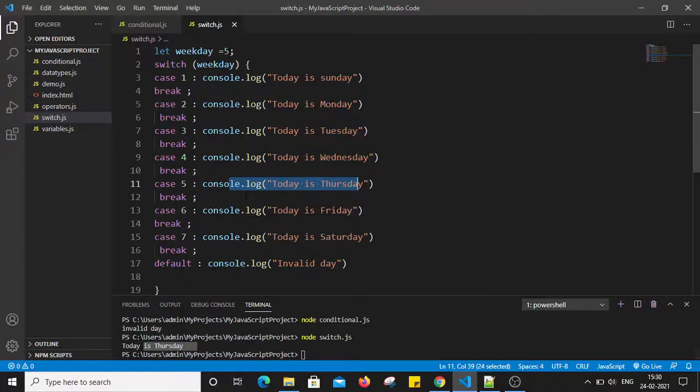Now let's change this value and check once again. So I'm just going to mention the value 3 this time. Save this and let's run switch.js again. Right, so it printed here that today is Tuesday, correct? So this is how switch case works.